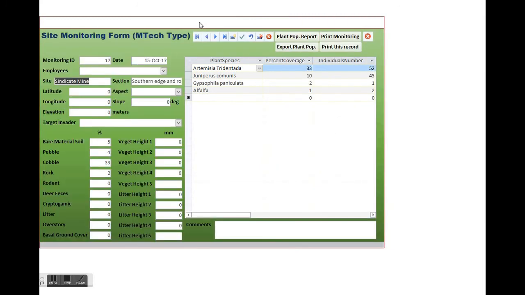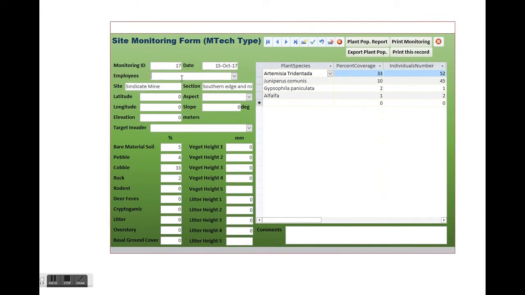This peak here, and you can stretch the screen. So here's Syndicate Mine. There's no employee assigned, but we can assign an employee for it. And the plant species monitor at that site also has a plant monitoring subform here if the user wants to use it, but can also use the population monitoring.